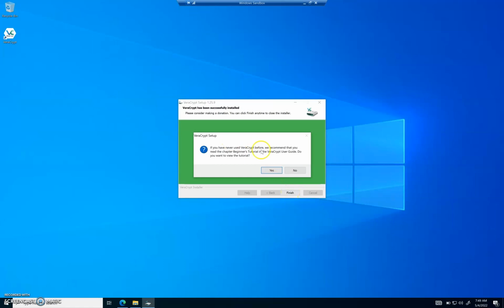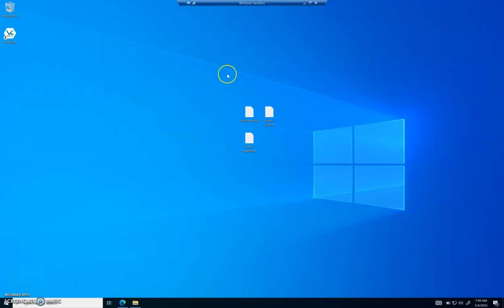We'll hit finish. And this is going to ask you if you want to read the beginner's tutorial. I recommend doing that after you're done with this video. I'm going to give you the basics on how to set up a file container that's encrypted. But if you want to learn a little bit more, I will have future videos on some of these other features, but for right now, we're going to keep it very basic and simple. So check out the beginner's tutorial if you get a chance. But I'm going to say no. All right, so let's get started.